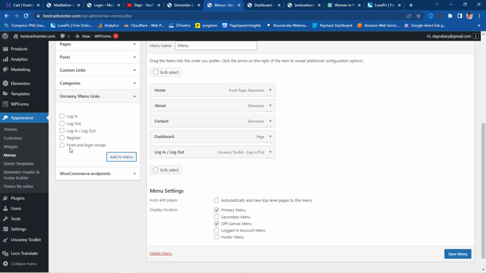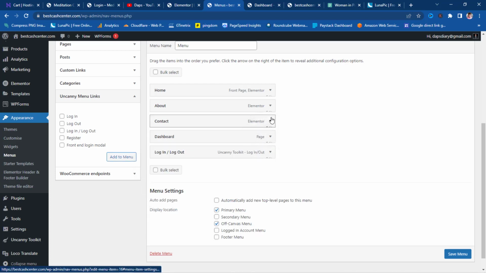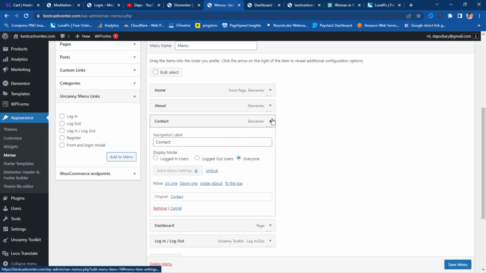So that's it. If you want to enable a front-end login modal, you can also do that. There will be a pop-up when anybody click the button, and then they'll be able to log in. That may be an amazing feature you want to add. That's literally up to you. So right now I will come to dashboard here. Once I hover around this, so you can see now I have the option to change the display mode. So right now everybody can see this, but I will now say this should only be available for logged in users. So we can do this for every of the menu we have. Uncanny Toolkit have made this quite available for us to use.